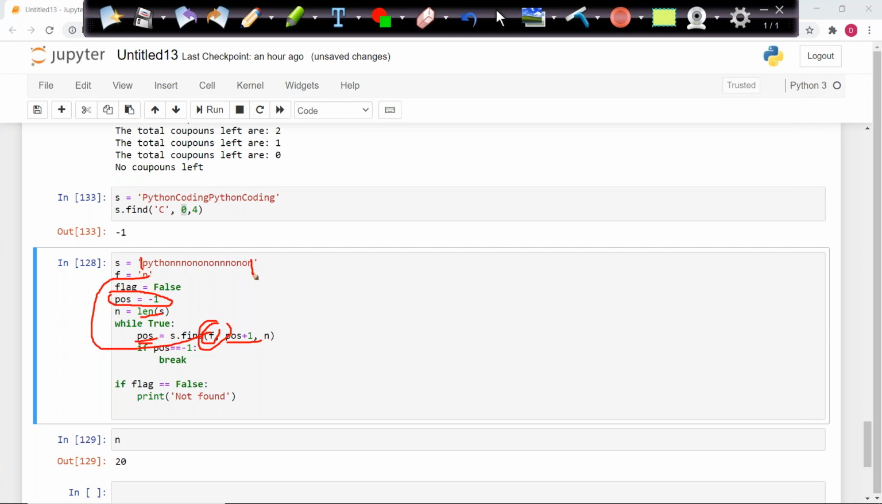0 comma 20. And if n is present, then obviously my value of position will change to that position where the n is present. It will no longer be -1. But yes, if the value is not present, then it will be -1 only. Because that is what we saw here, right? So suppose n is not present, so it will come here, and my position is -1. It will break the loop and it will directly jump to this, and it will check that my flag value is false. So it will say not found. N is not found.